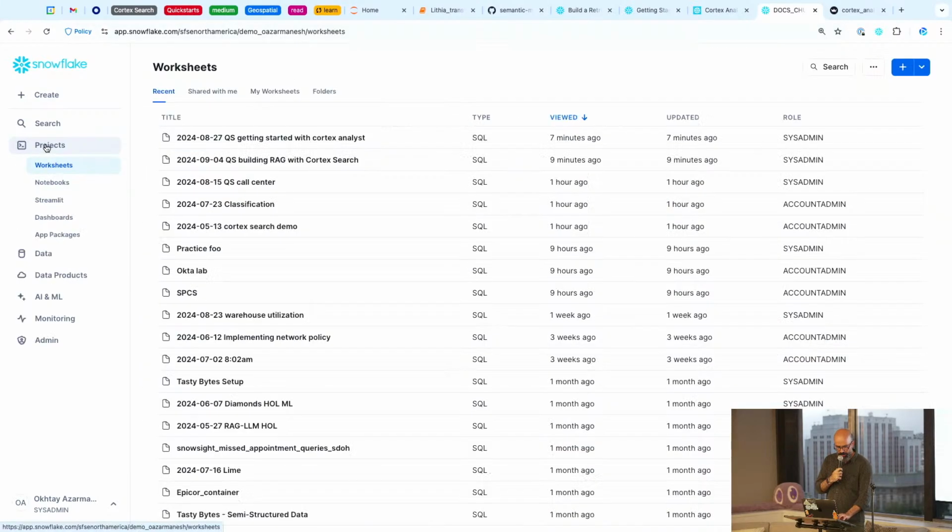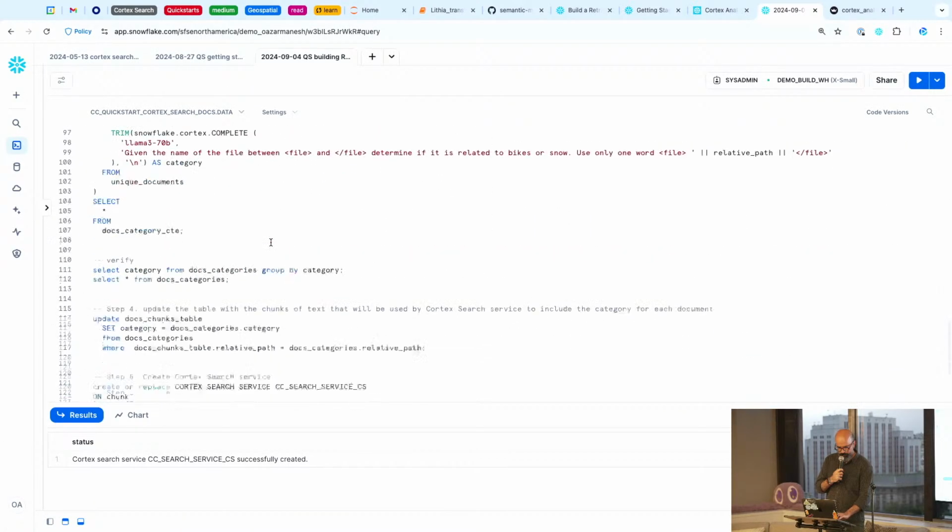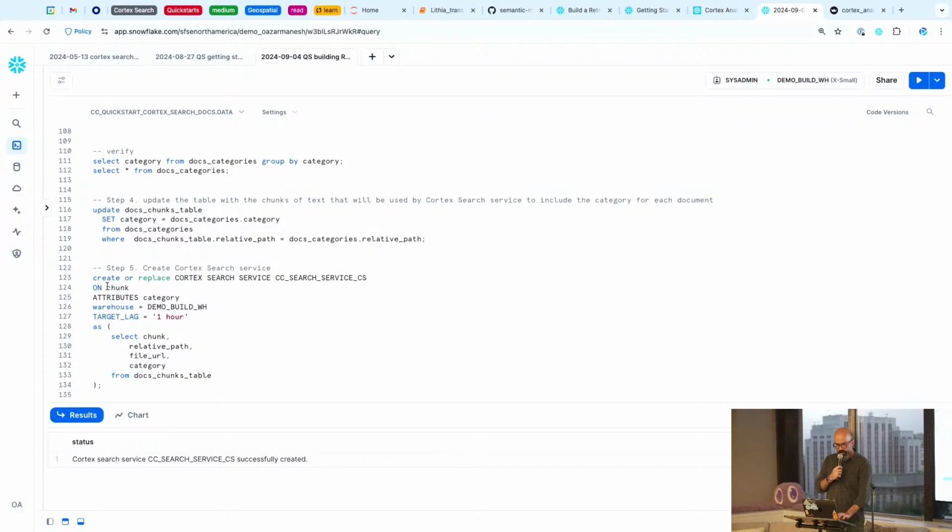Okay, so let's go back to the worksheet that I just showed you. So here, that chunk column that I showed you, I call the search service on that chunk. What happens is it takes that column, embeds it, vectorizes it, stores it, and a lot of magical things happen actually. Whenever you call it, it does two kinds of searches. As Arun mentioned, it's a semantic search and a lexical search. And then another model comes in and re-ranks those two searches, combines the results and returns it. And then you can do whatever with that.